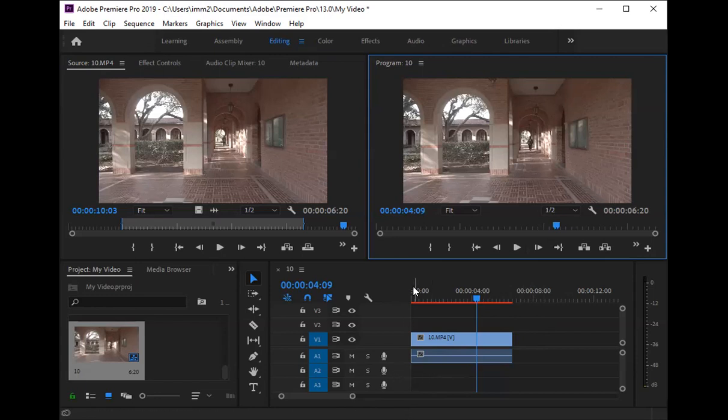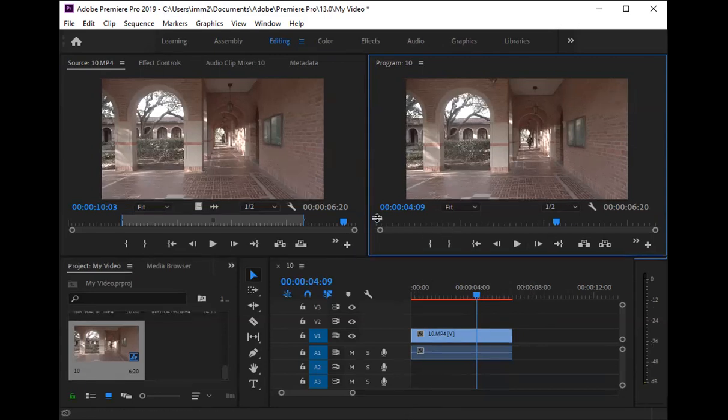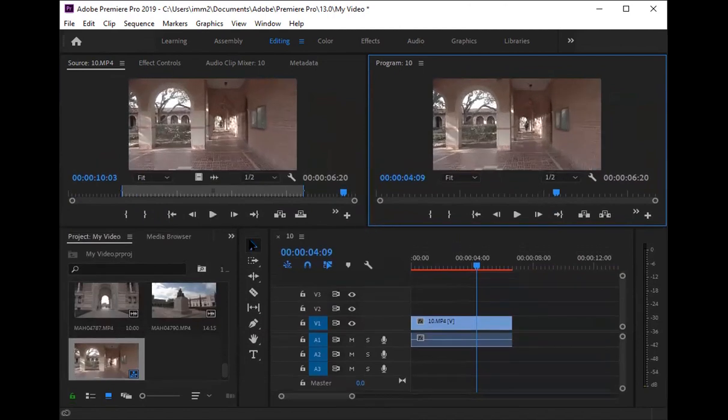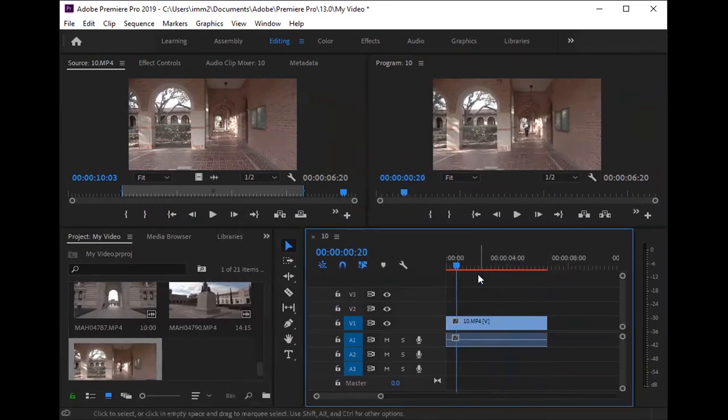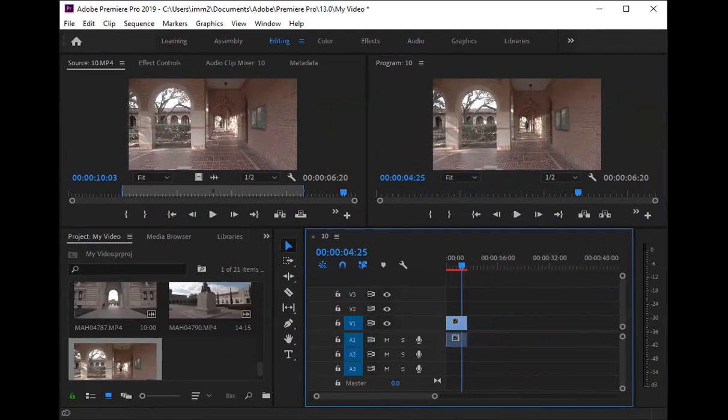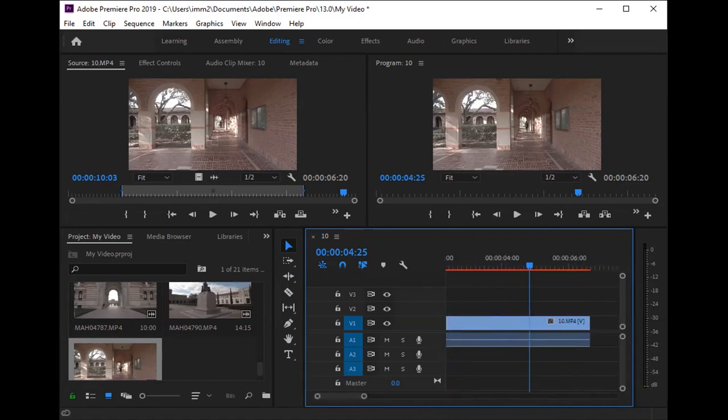Let me resize things a little bit. So this over here is just an audio meter, to give you a bit of a guide. You can change the scale of your timeline by clicking and dragging this, so you can zoom in or zoom out as needed.